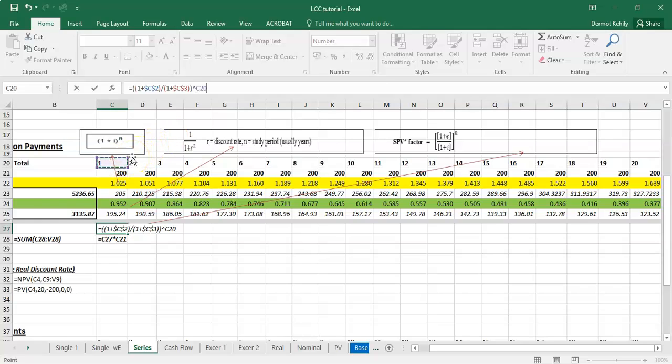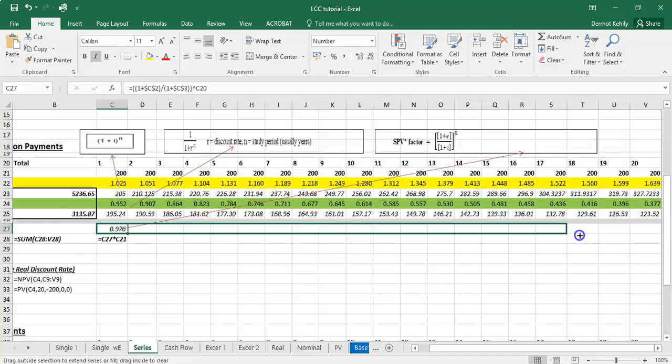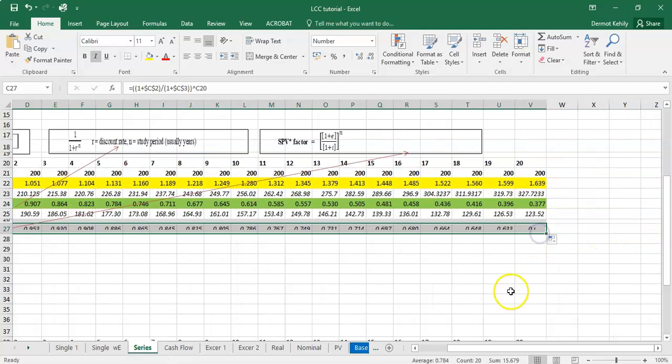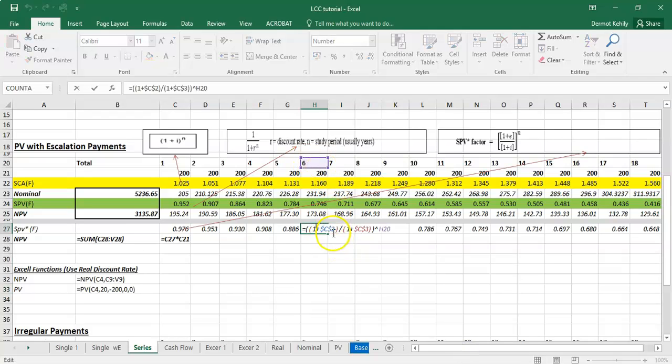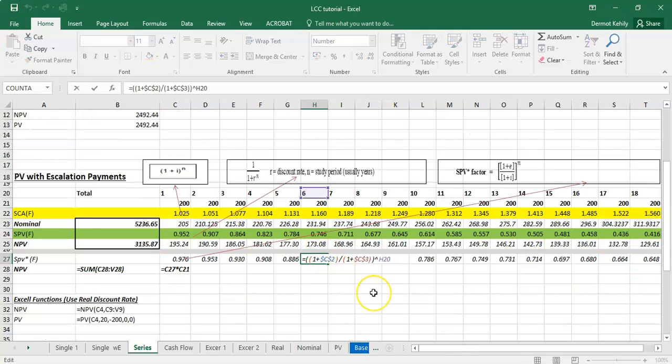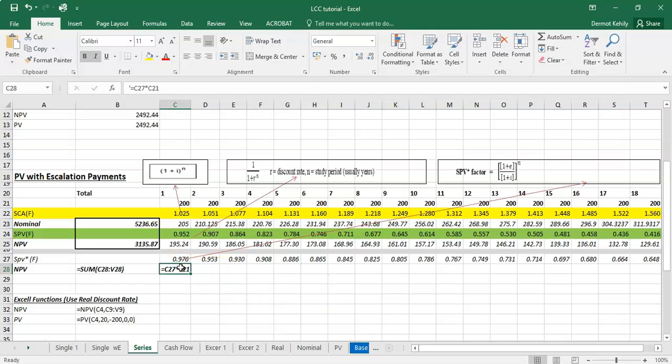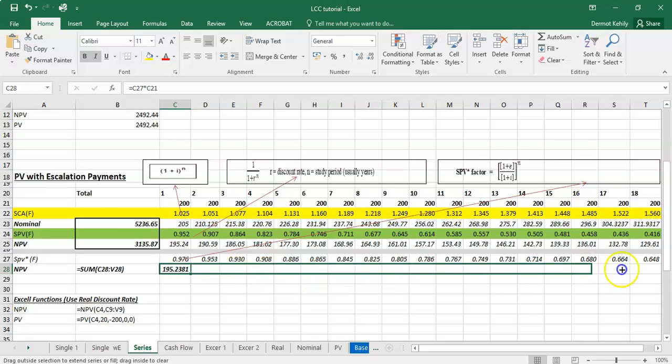So hopefully that'll work. Click. There's our factor, 0.976, that takes account of the escalation up and the discounting back in the one factor. So let's see, does that work? Bring it all the way across. Okay. And that would work then for the interest rate. Okay, and then I'm going to multiply the factor by the €200, and I'm going to bring it across.